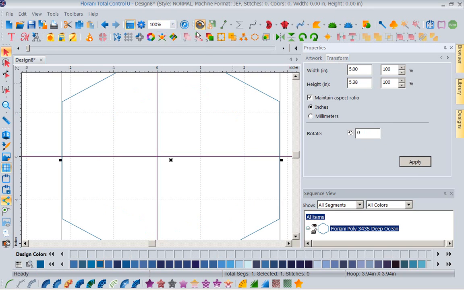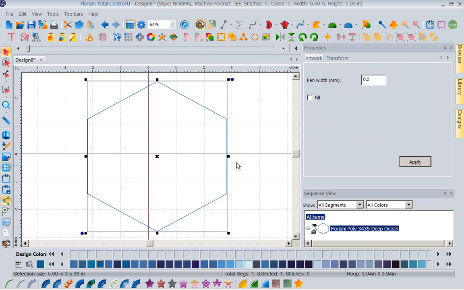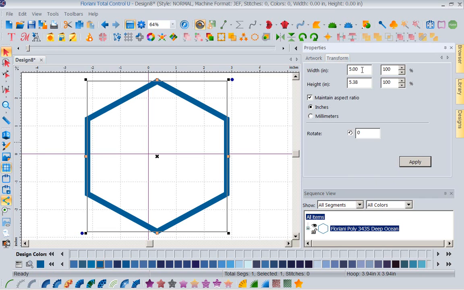Let's come up to our zoom box and fit this to screen. Now let's change our pin width. Let's make our pin width about 5 millimeters. Apply. Now let's go back to transform. See, it did not change the size of my object. It's also not going to have any effect on how the stitches are. It's not going to mean if I turn this into a satin, this is going to be the width of it. This is just the artwork being able to see it better.